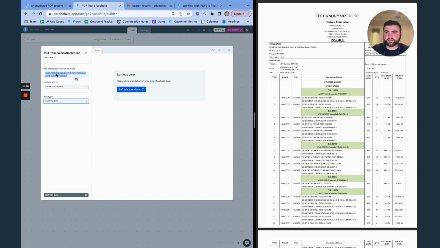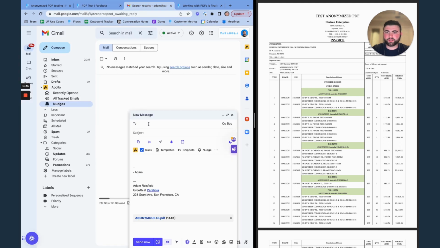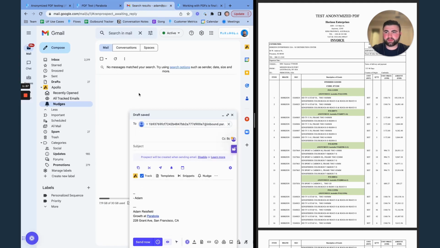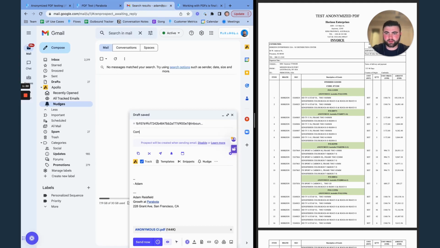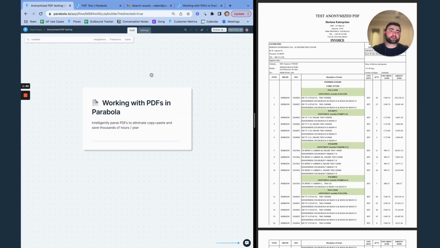And so for the sake of this example, I can go into an email, paste in that email address. Maybe I want to give it a subject of commercial invoice. And as soon as I send this off, it'll be loaded into that step we were just looking at. Now, frequently, we'll see customers do something like set up an auto forwarding rule to automatically get this data into Parabola.